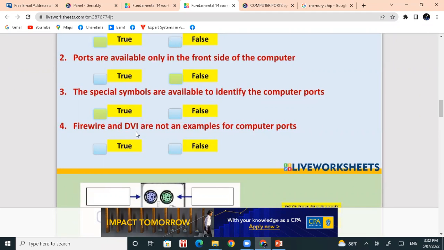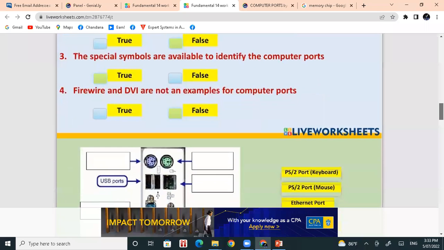Therefore, the statement that firewire and DVI are not an example of a computer port is true or false? It's false. Sorry, I also got confused about that. It is not an example, so it's false, right? Okay, good. Next one.